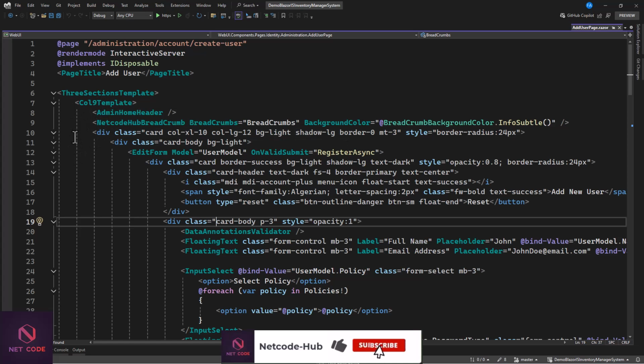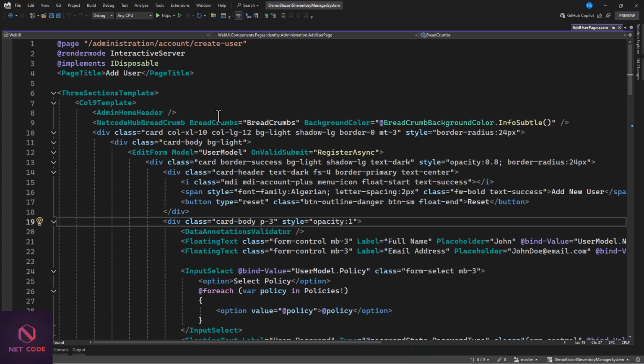Now in the column 9, we want to display an admin header. This is a component that we have created. Aside from that, we have the breadcrumb, and that's going to give you the link that you can click on to go to the next component. Okay, and that's exactly what we are doing in here. Now in that, you see we have the background color that we are specifying in here, and then we need to specify the breadcrumbs, and this is going to be a dictionary of string.